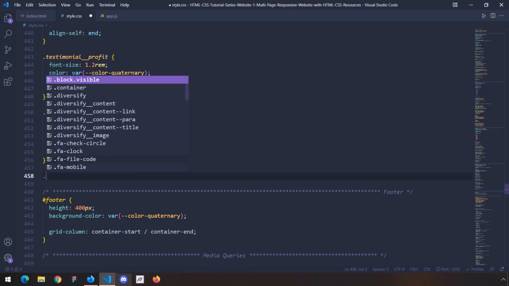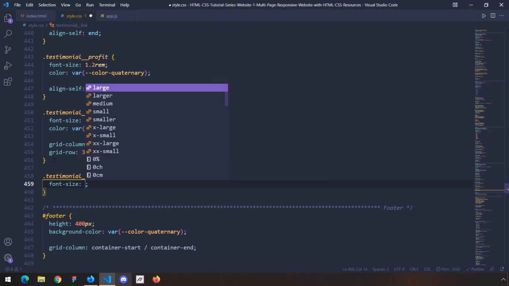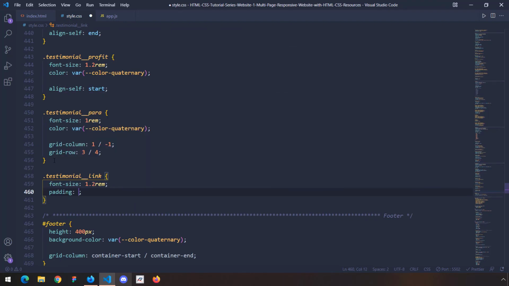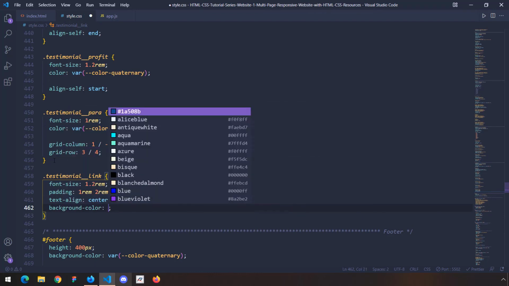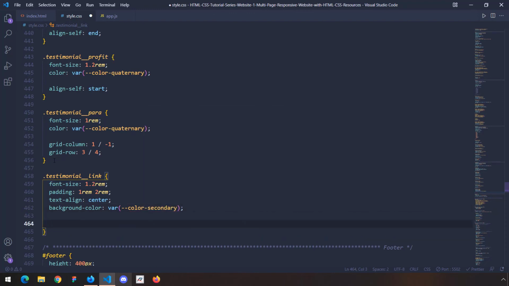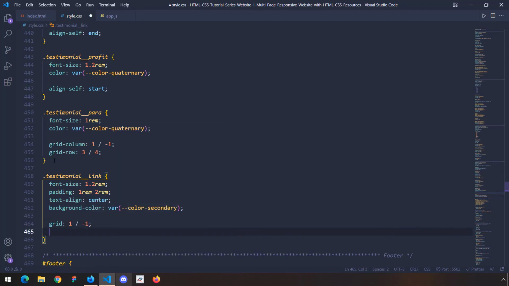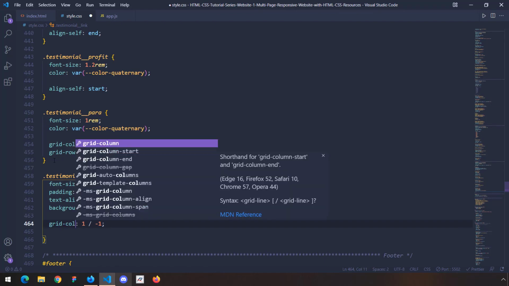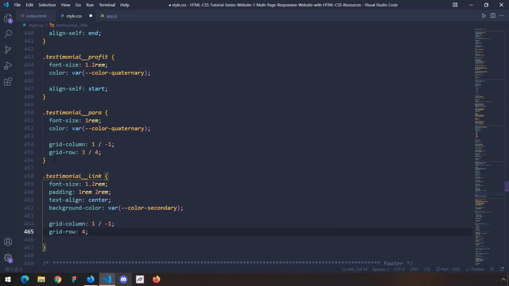And finally, what we have here is this button, this link, which we might want to style differently. So I'm going to say testimonial link. First off, I'm going to increase the font size to 1.2 rem. The padding is going to be 1 rem and 2 rem. The text align is going to be center. The background color is going to be var color secondary. And the grid column is going to start from the first column and stretch all the way to the end. Grid row is going to start from the 4th row and end right before the 5th one.